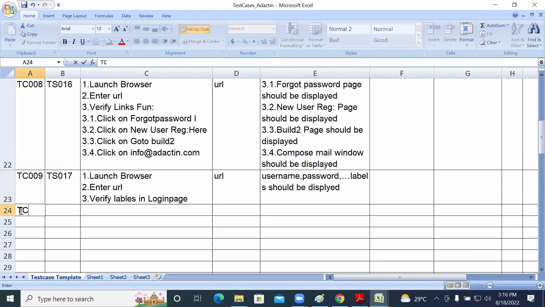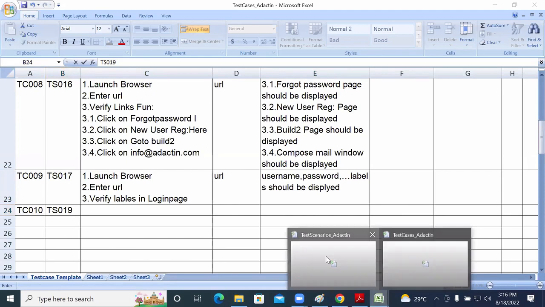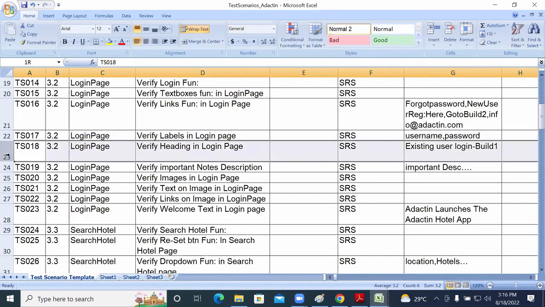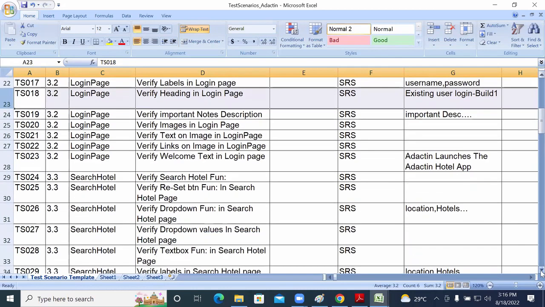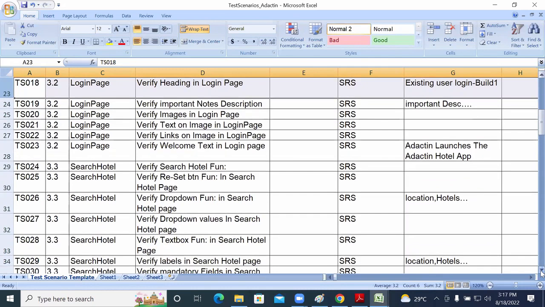Okay, done. TC 010. Requirement number TS 01818. Say this in the next scenario. What is the next scenario? Verify heading. We need to verify that particular heading.